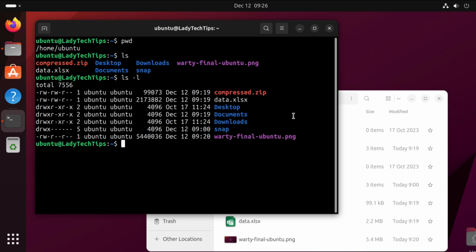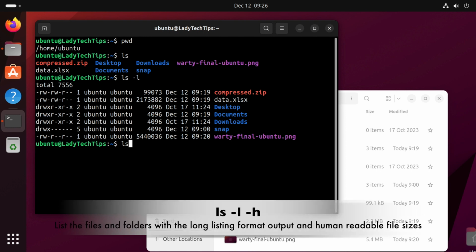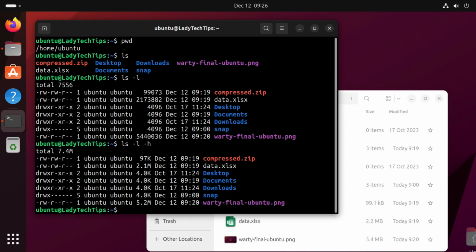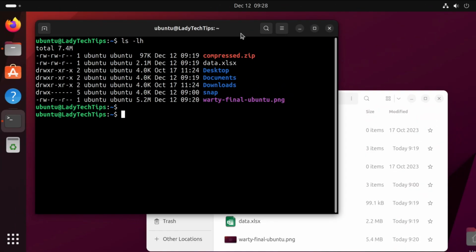We can also specify multiple options for this command. For instance, we can change the way the size is listed to be more human readable. So let's type ls space minus l space minus h, all lowercase, and press enter. What you can see here is a similar output, but this time the file sizes are more human friendly. These are just a couple of examples showing you how commands can have extra options to improve their functionality.